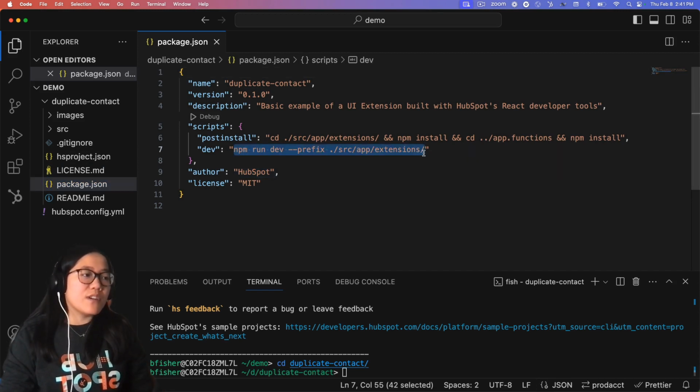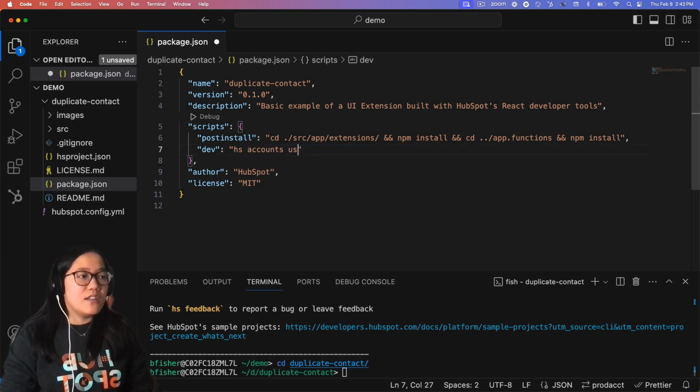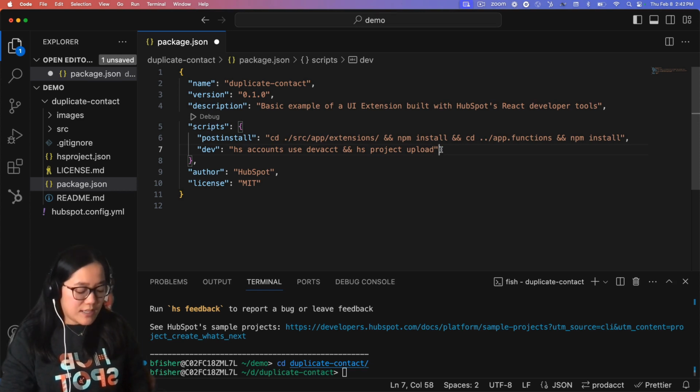So instead of it reading what it reads now, I'm going to change it to hs accounts use dev account, and then to have it run multiple CLI commands at one time, you just put two ampersands in, and then we're going to do hs project upload. So what this is going to do is run both the hs accounts use command and the hs project upload command at the same time.